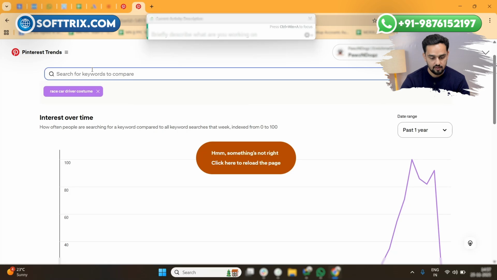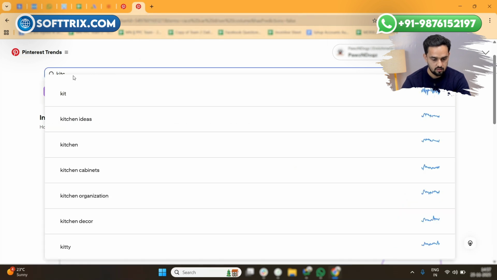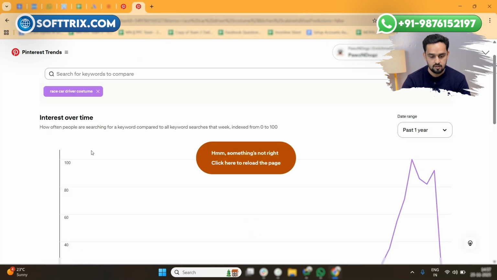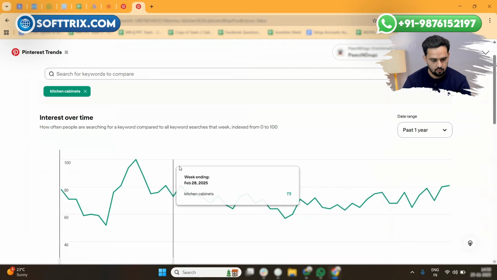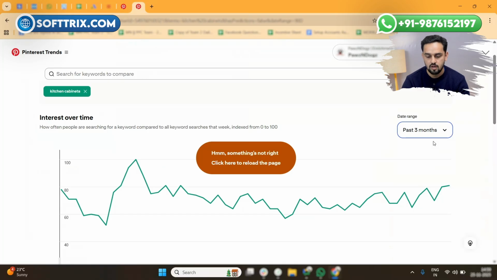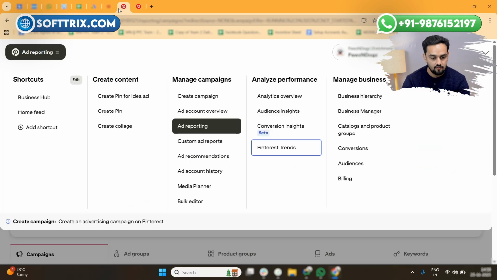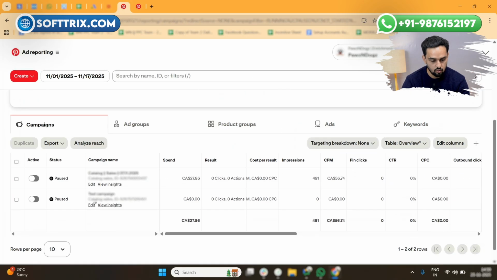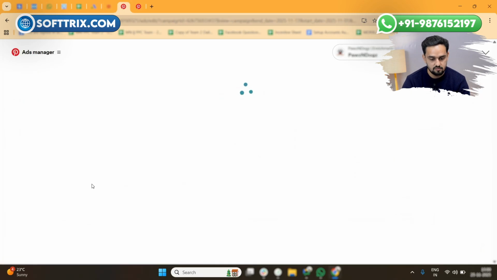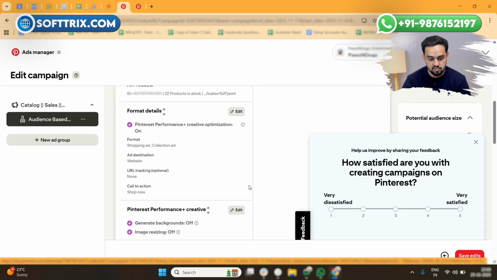So in the same way, let's type another one, kitchen cabinets. So let's see how the trend is going for this keyword. And now you can see for kitchen cabinets, you can also see the data of the past 3 months as well if you don't want the last 1 year data. So in the same way, you can see all the demographics here, and with the help of that you can create campaigns. You can target them at the ad set level where we can target those keywords. So this will help you to better optimize your campaign and give a better idea of which keywords you are using.